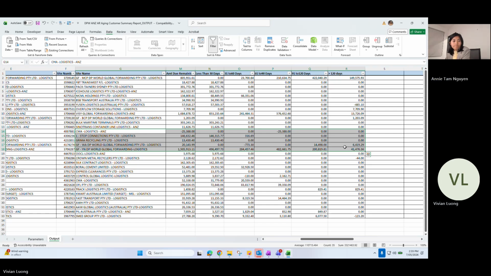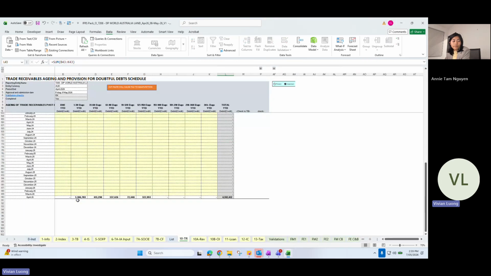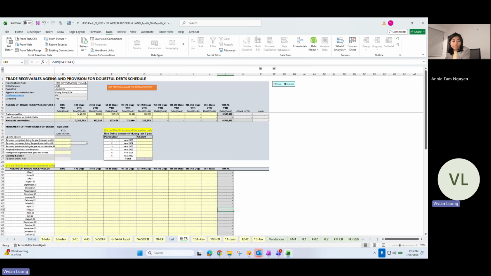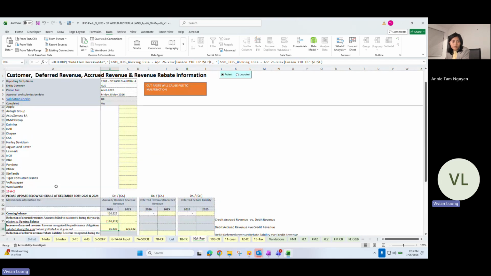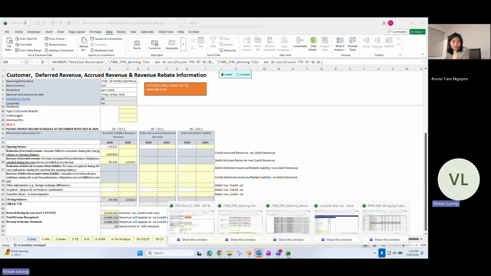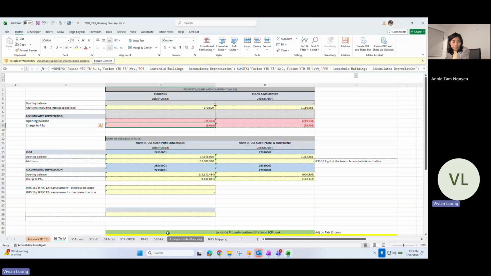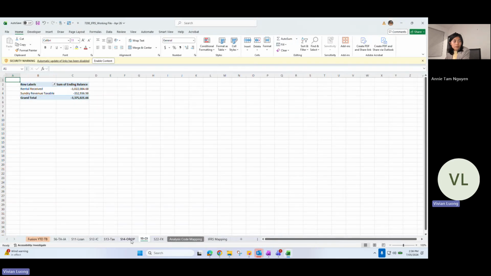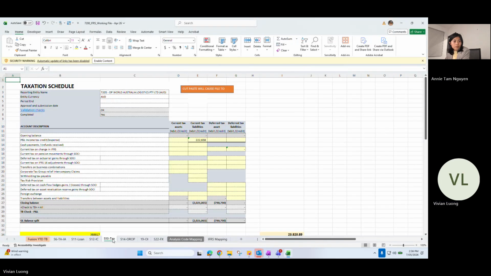Okay, so let's move on to this schedule. This is all that we have to fill in, just the first. And then the next one is just accrued revenue. This is the accrued revenue for the month. I also have supporting, just my working file.